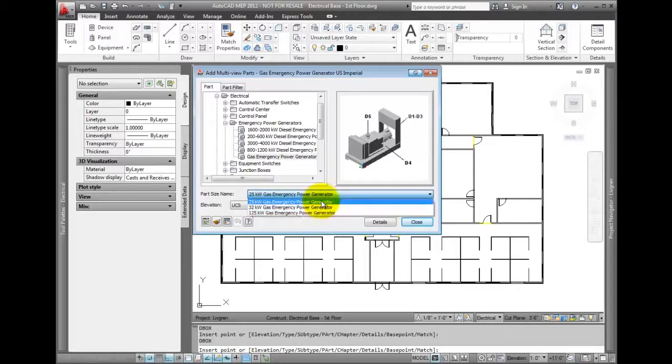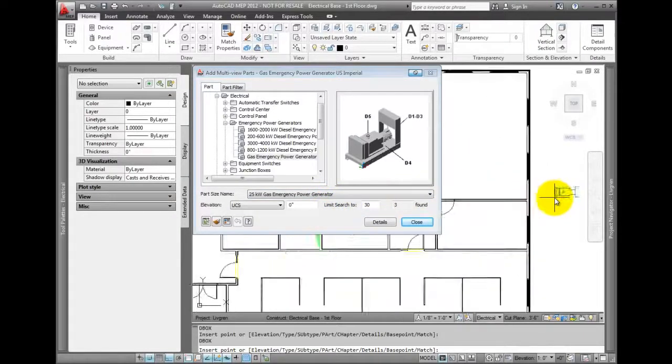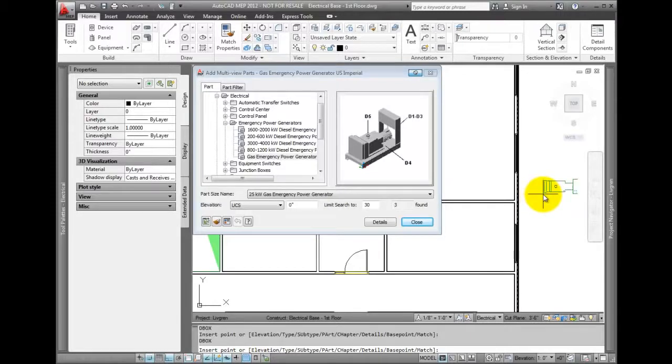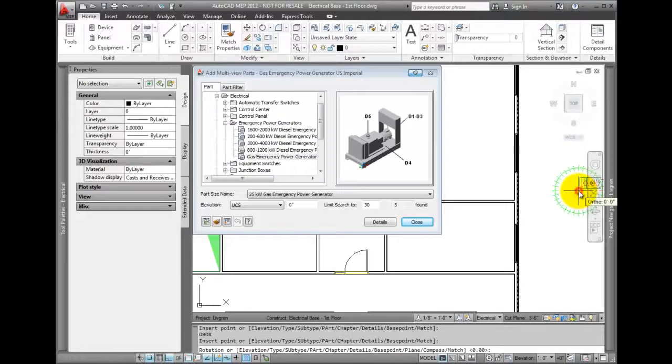For the part size name, select the 25 kW gas emergency power generator. If the dialog is pinned, left click once in the model space area to place the part. Select a point on the east side of the building, outside of the storage room. The MEP compass will appear, showing the increment angles that can be used to place the part. Pick a point as shown, and then set the rotation to 180 degrees.